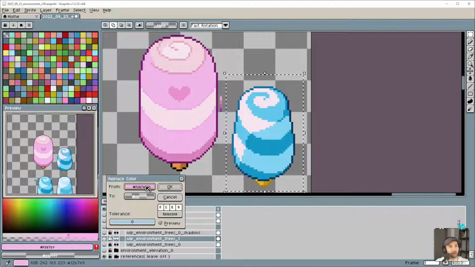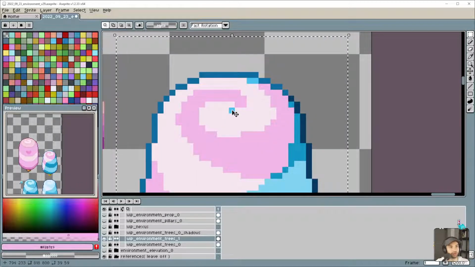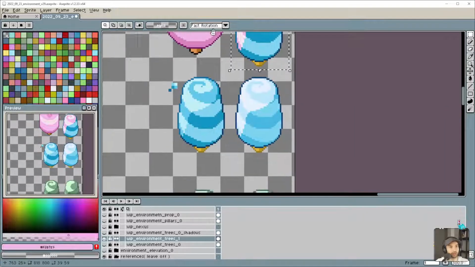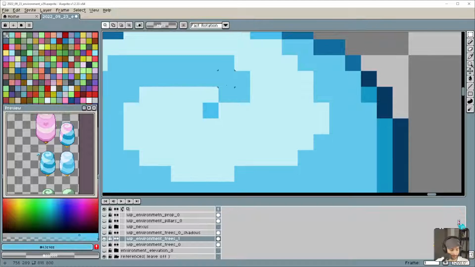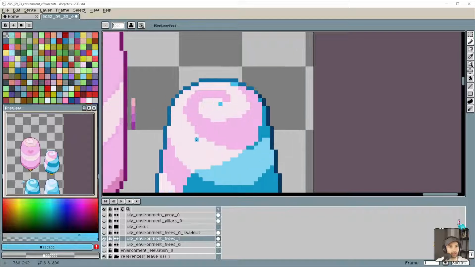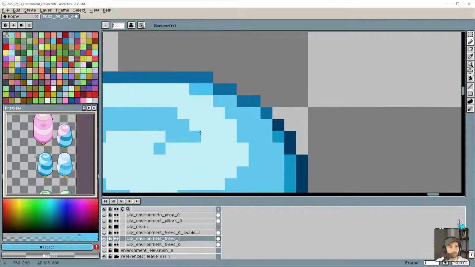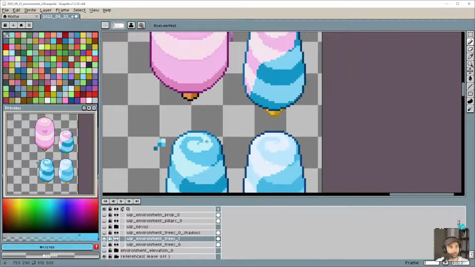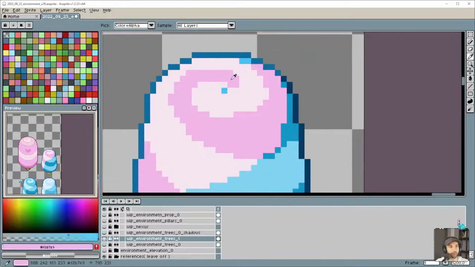So you say from this color to this color, right? And then you click OK. Wait, why did that one dot get skipped? That's right. It's a different color. What else got skipped? Okay, and the others are fine.